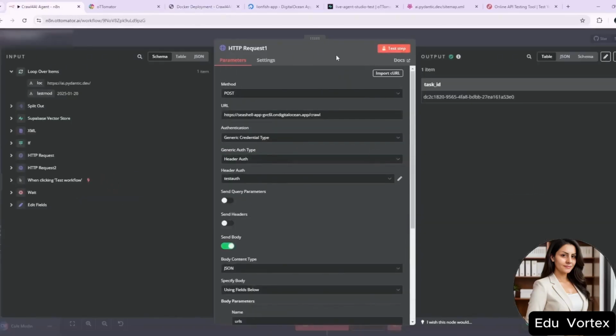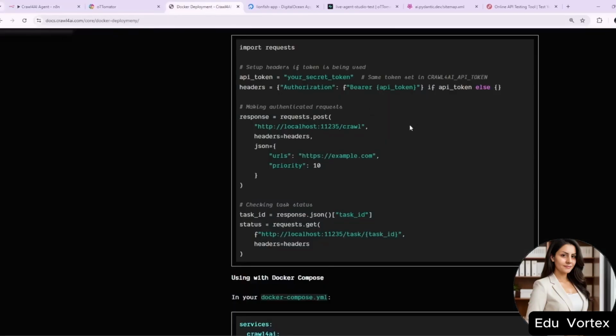And so when we get back here, it's not quite what we would expect. We get a task ID. What the heck is a task ID? I thought it was going to scrape and give me the markdown of the HTML back. Well, let's go and look at the documentation. Let's not get ahead of ourselves here.